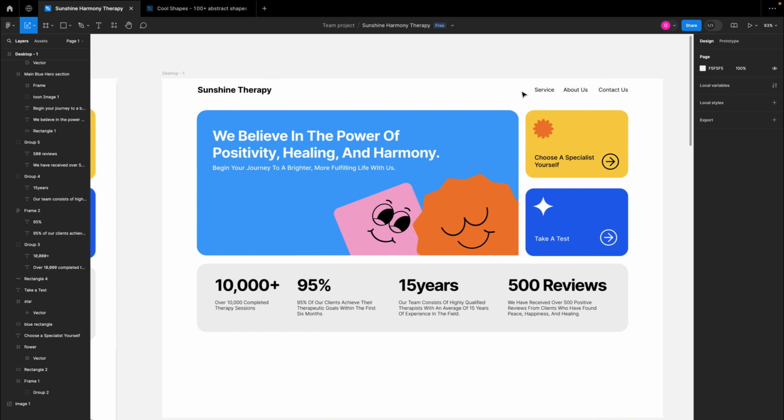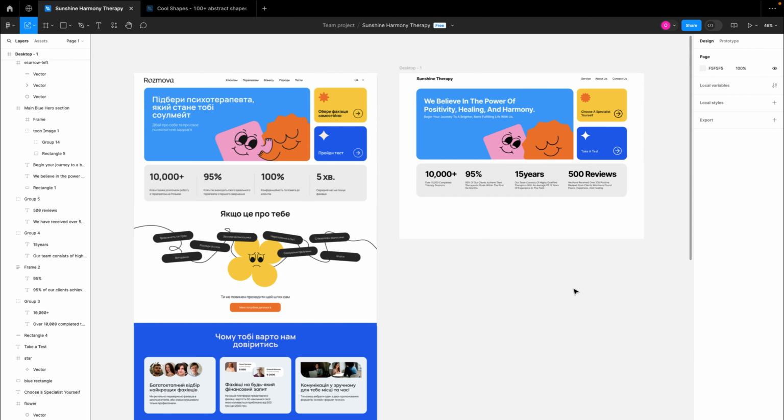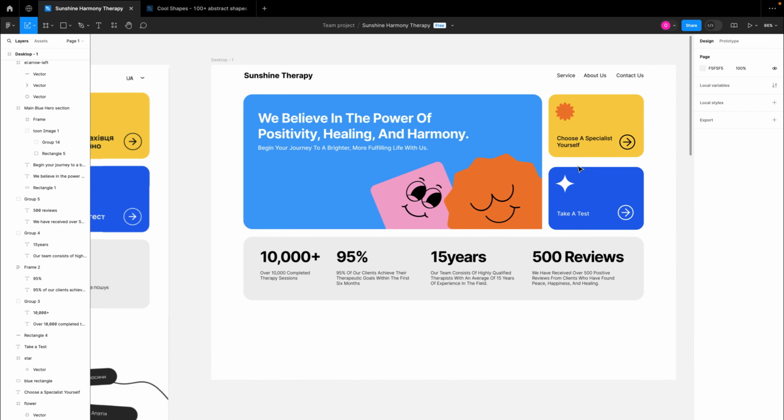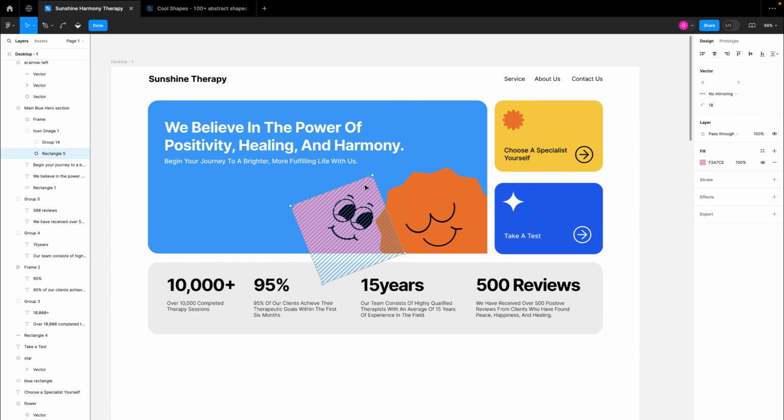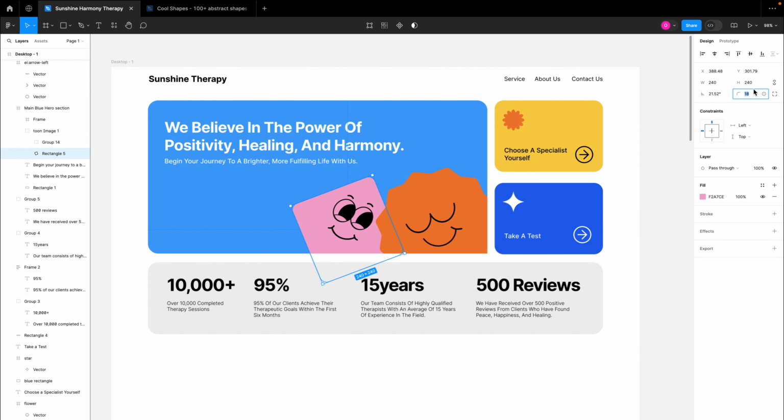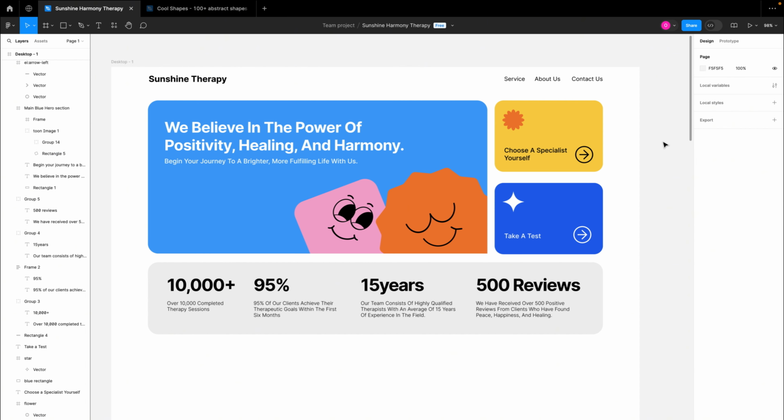So from here, we can now move on to other sections. All right, guys, so before we go to other sections of our landing page, what I'm going to do first is to increase the rounded corners of this shape to 24, 32, 36. I think this is okay.